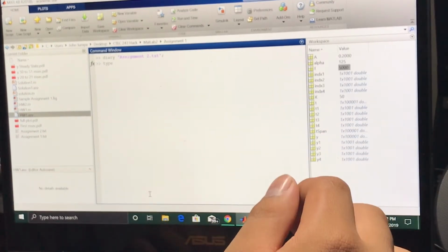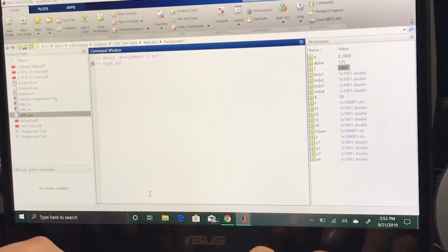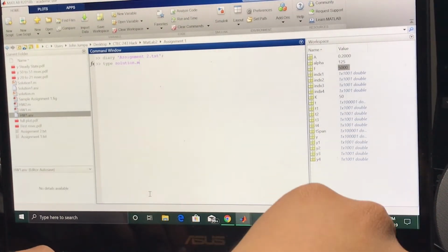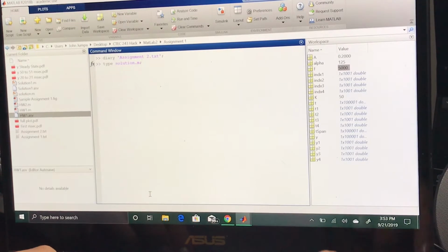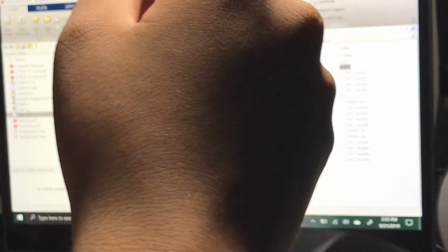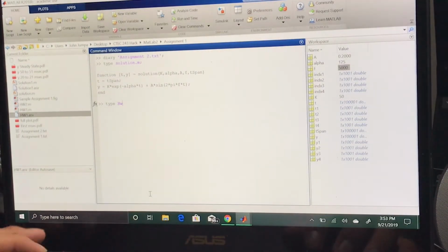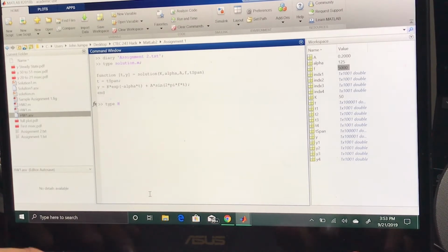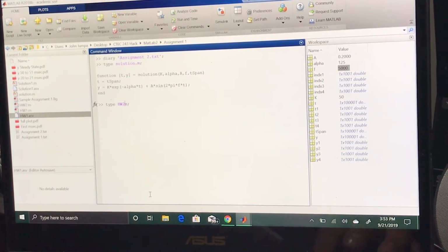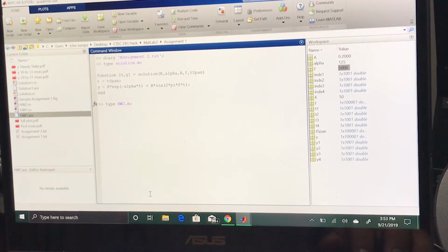Type solution. There's a solution. Type homework 1. Mine's looking at homework 1. I believe I saved it as homework 2. Let's see if I saved it here. Yeah, I did. I saved it as homework 2.m. Oh, whoops. Homework 2.m.